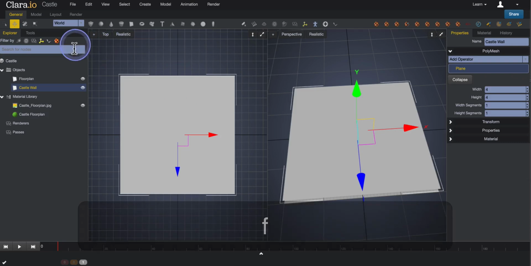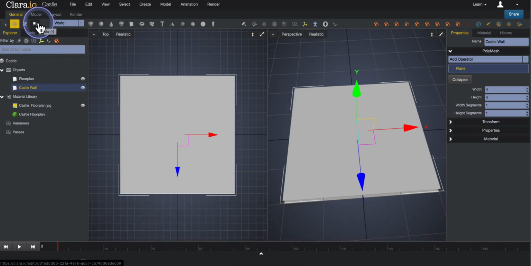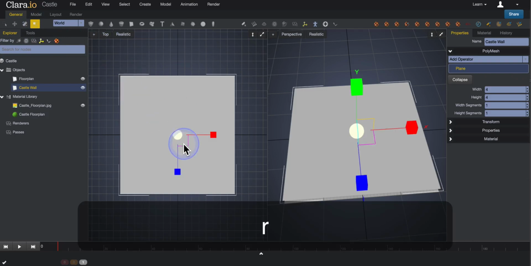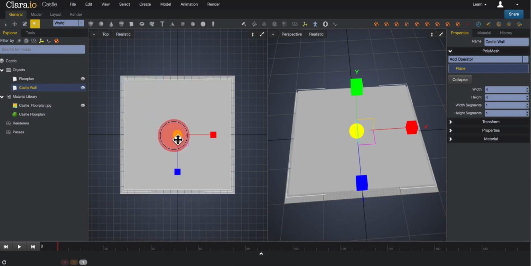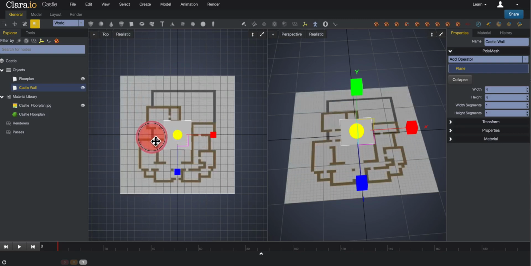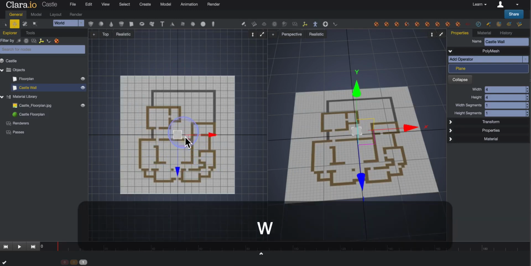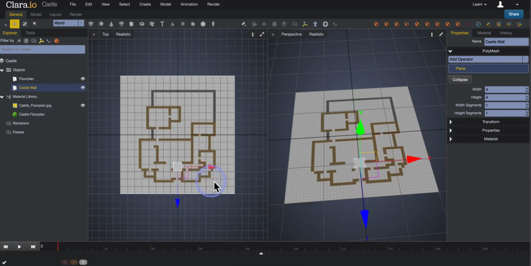I'm going to scale it down. So I'm going to come up here and click on scale, which is also the letter R on the keyboard. And then I'm going to click and drag on that white dot. When I do that, it's going to scale the whole thing. I'm just going to do that until I can't see it anymore. And then I'm going to go back to the move tool and drag and move it to where I want to start modeling. So I want to start kind of over here in the bottom left-hand corner.